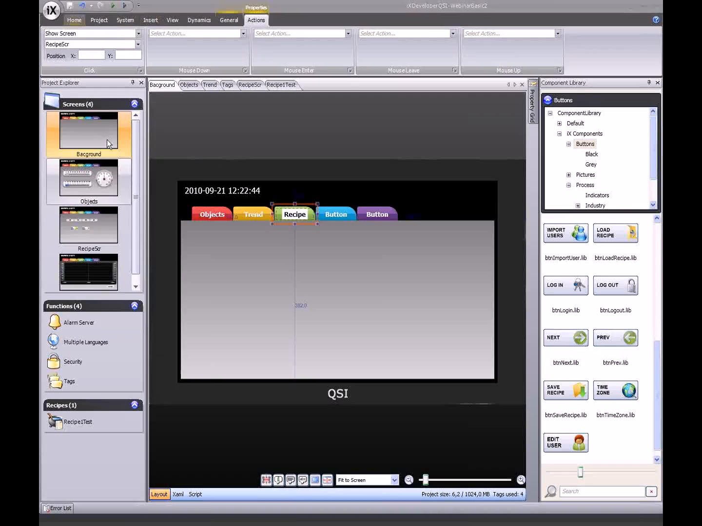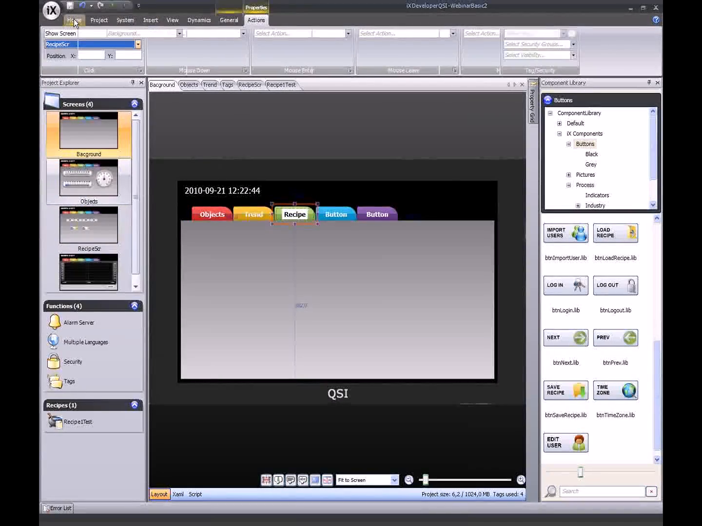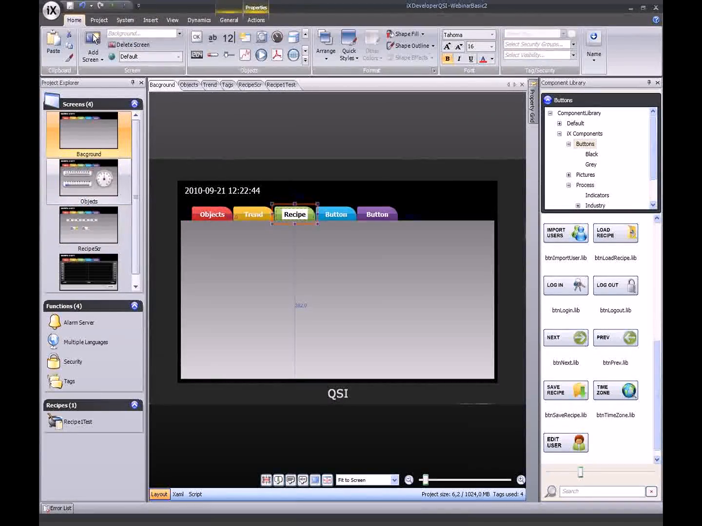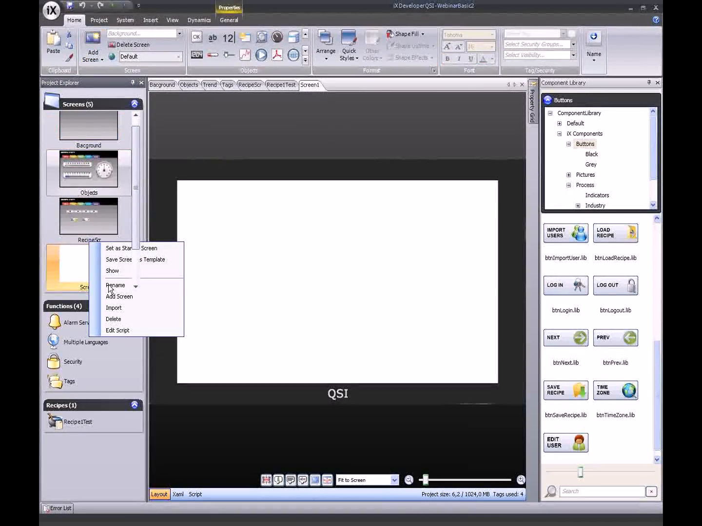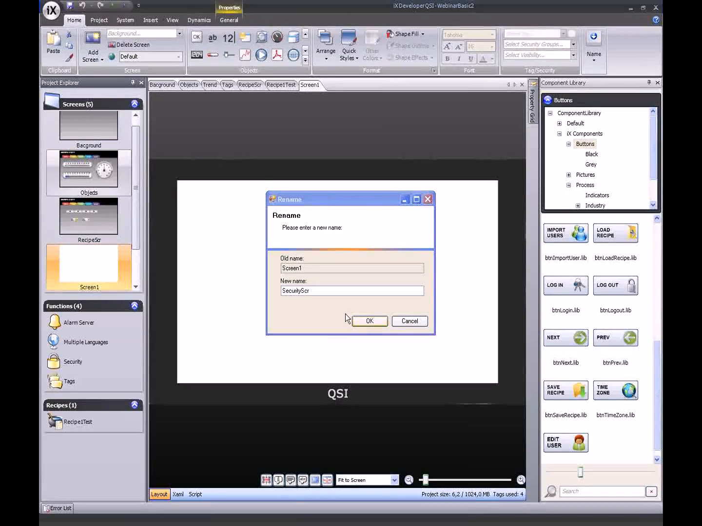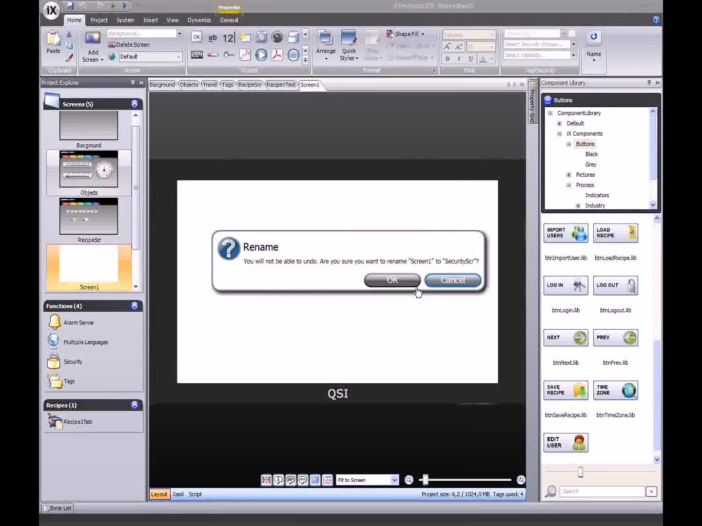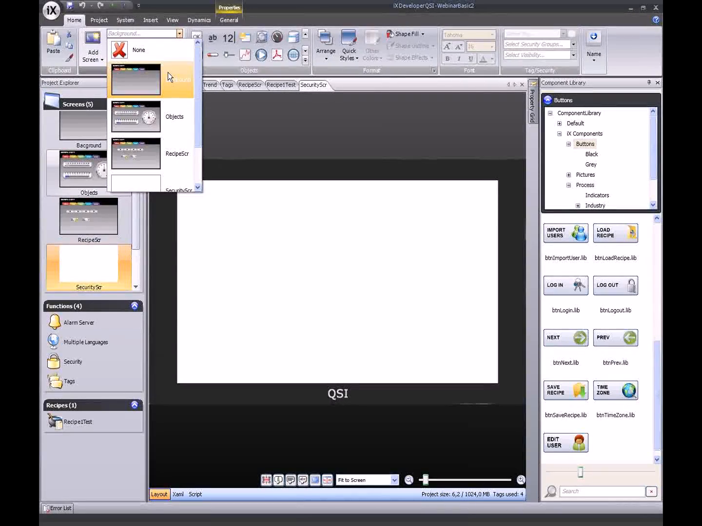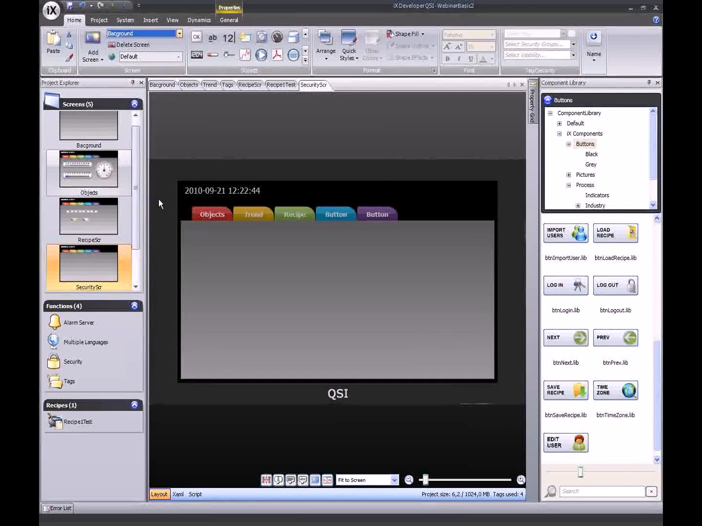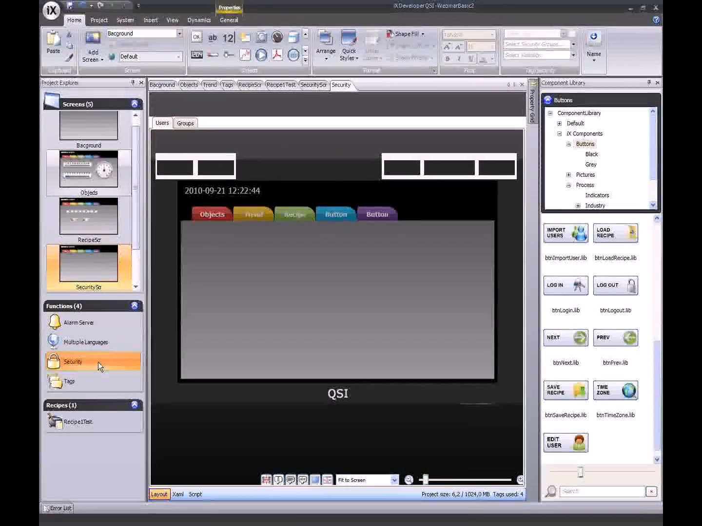The next thing I would like to show is security. So again, we add a new screen, give it a name, and select the background screen. And the security, the same way as we did with recipes, it is configured in the functions menu here. So we just click the security function.